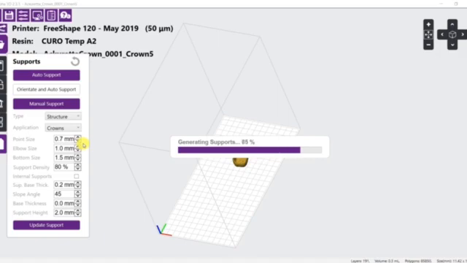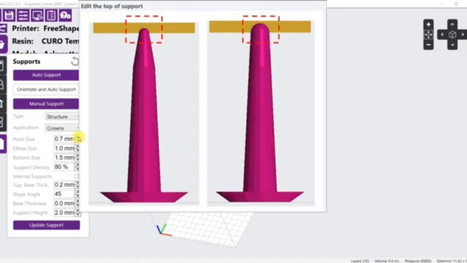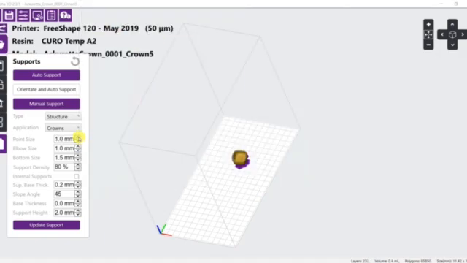However, you can still adjust the point size for either a safer print that is more securely attached to the build platform or a cleaner result that is easier to process.